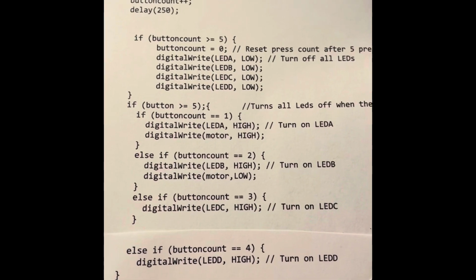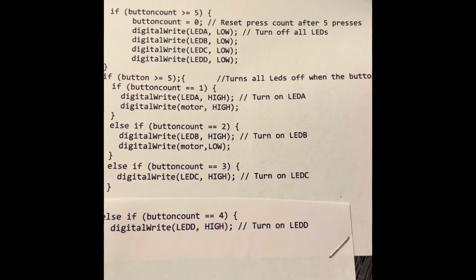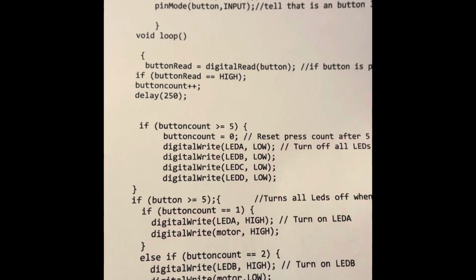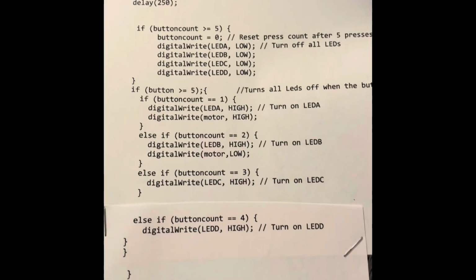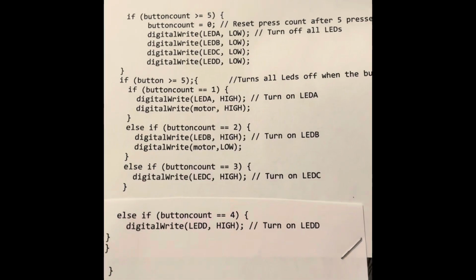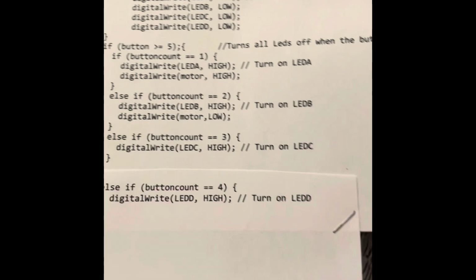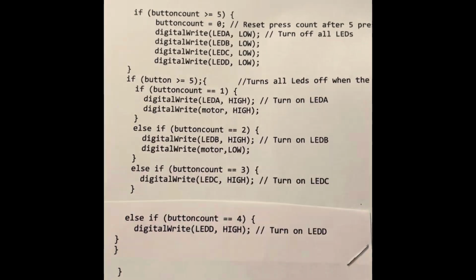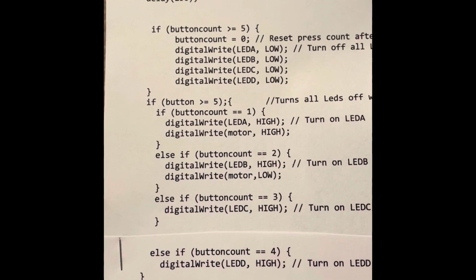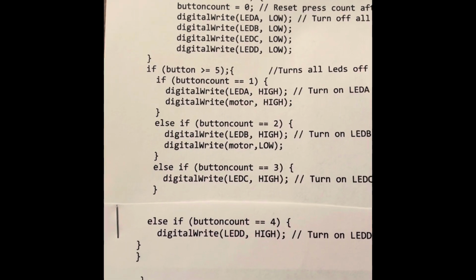Further down, we have the individual light turn on, which is if the button count is 1, which this function will go up each time. So if the button count is 1, it'll turn on the red LED, the blue one, sorry. And then if it's 2, 3, and 4, it'll turn on its corresponding LED. But as you can see in the first value, it also has the motor turns on. In the second value, the motor will turn off.